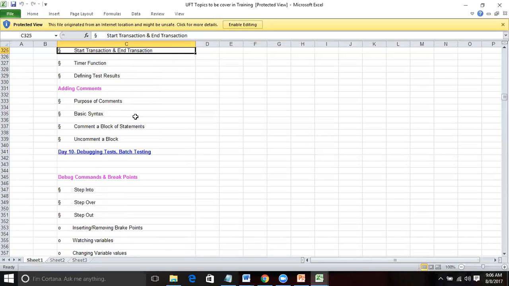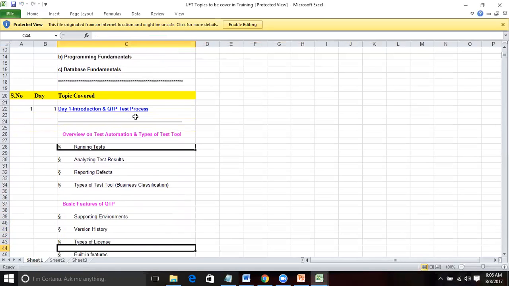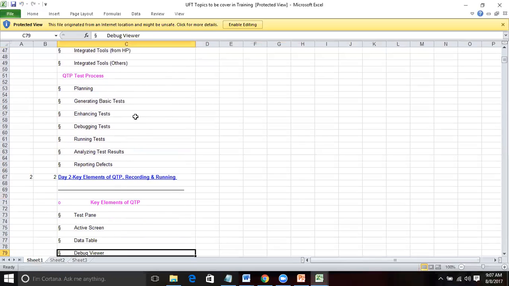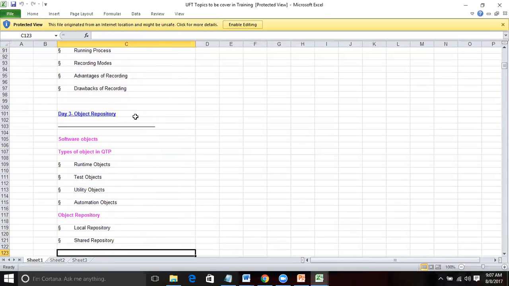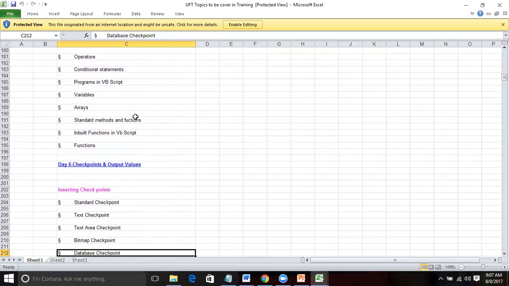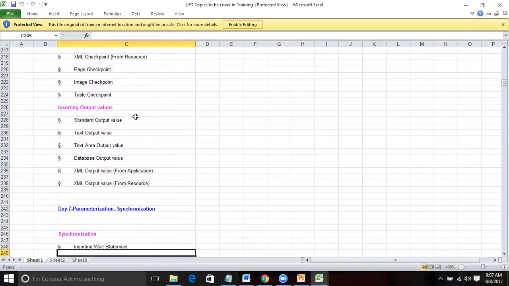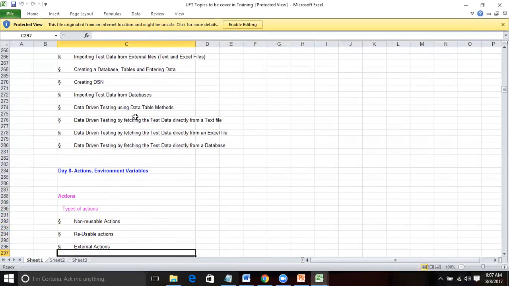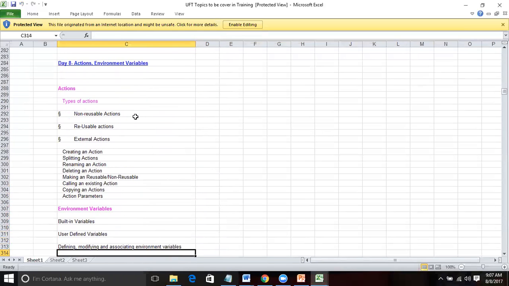These are the topics we are going to discuss in the regular classes. I've mentioned each topic wise, and I can send you the topics, what topics we are discussing day wise. Each and every topic is mentioned, whatever options are available in UFT as well as VB script. In the regular classes I can mention what topics we have covered, what topics remain, and which topic we are going to cover on which day.